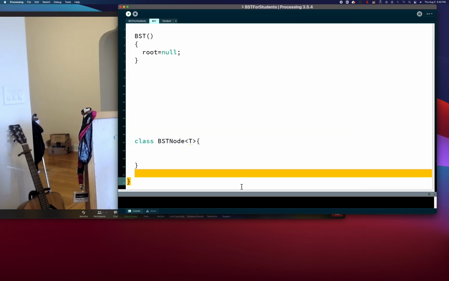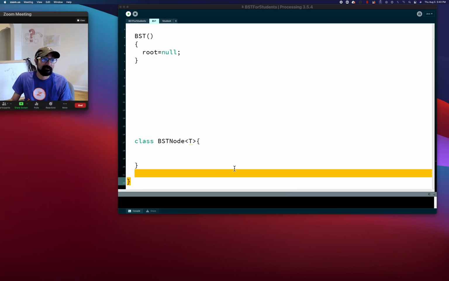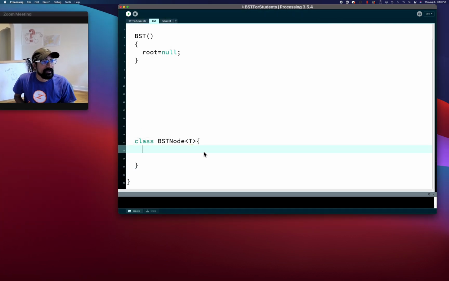I want you to think, what are going to be the private variables of BST node? What are the things in it? It's going to represent a student, and it's going to be able to be the root no matter what the node is. It's always going to be able to reference two other things, a left and a right. So think about what that's going to be. We're going to have a question for that, and then we'll get back to the work.